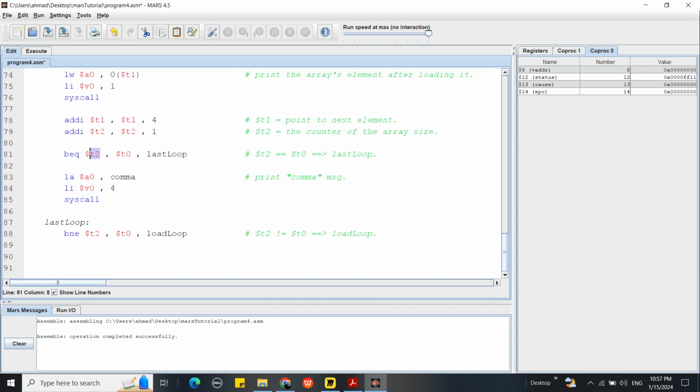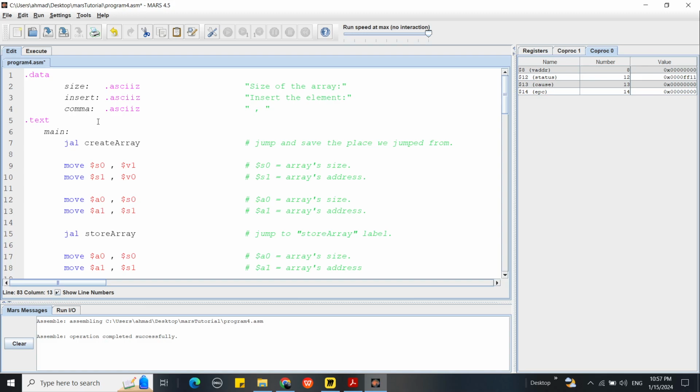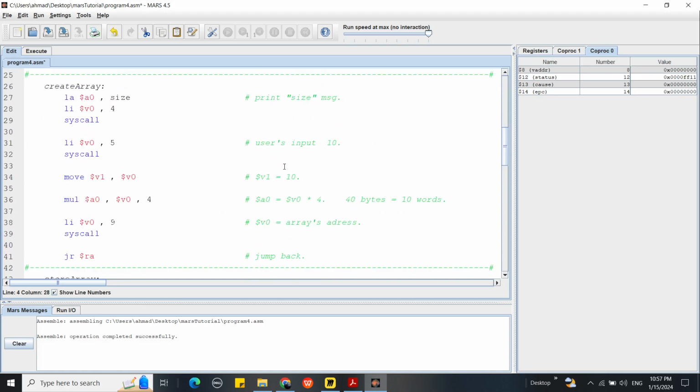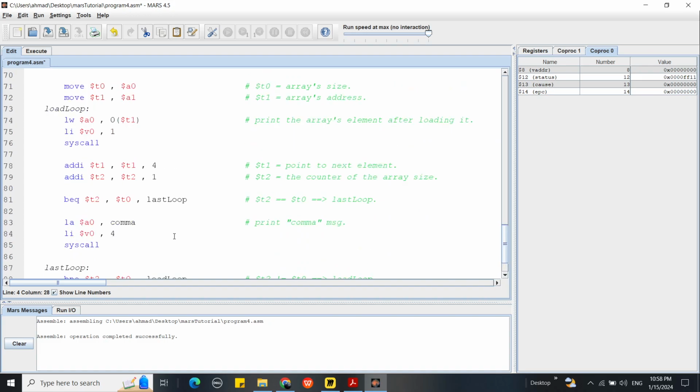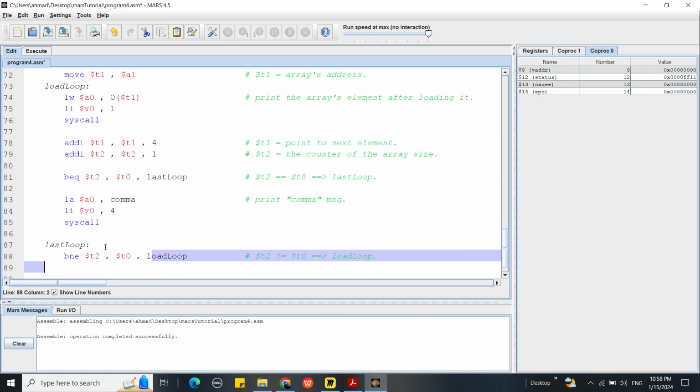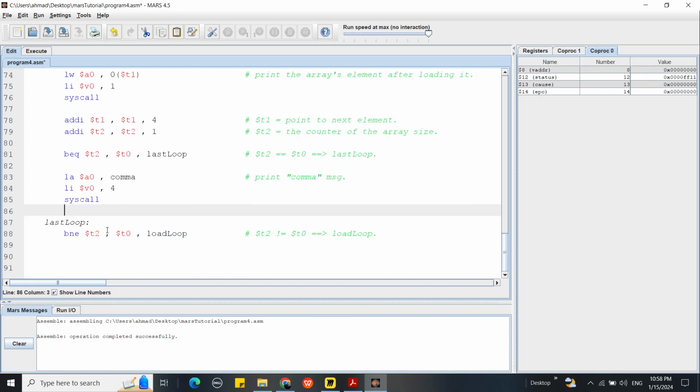So basically here I check if T2 is equal to T0. So if T2 is equal to 10 and T0 is equal to 10, we're immediately just going to jump to last loop. If not, let's say T2 is 1 and T0 is 10, right? So we're gonna go here and then we're gonna print this thing. And this is basically a comma I just wrote up here, and it's just space, comma, space. So I did this in order to, when I have like 5 elements, I just need 4 commas, right? So I don't need to print the last comma because this is a logical thing.